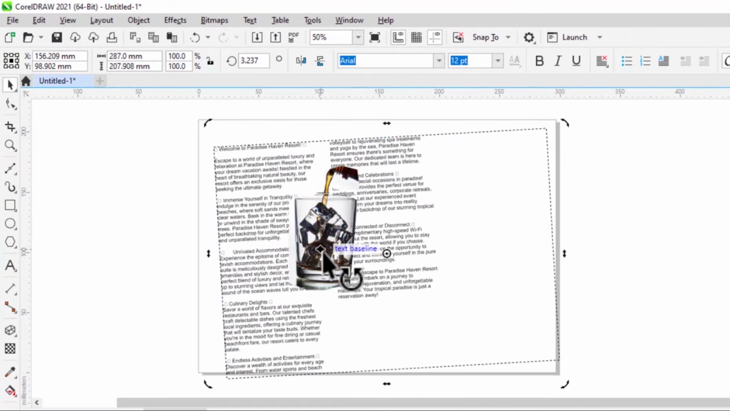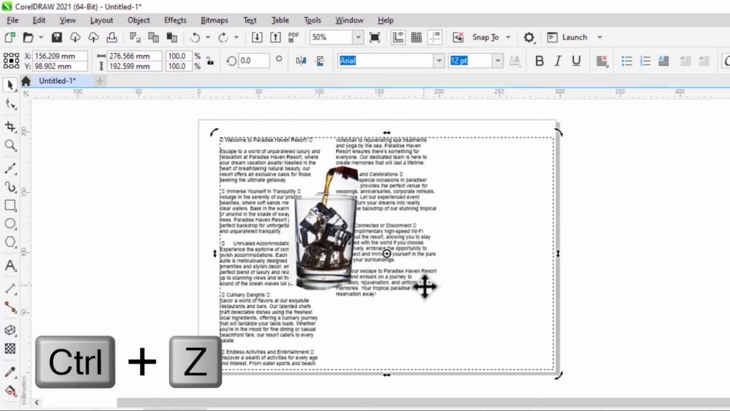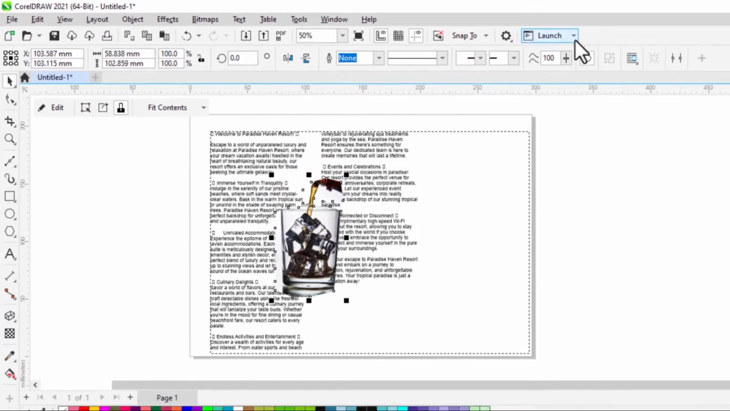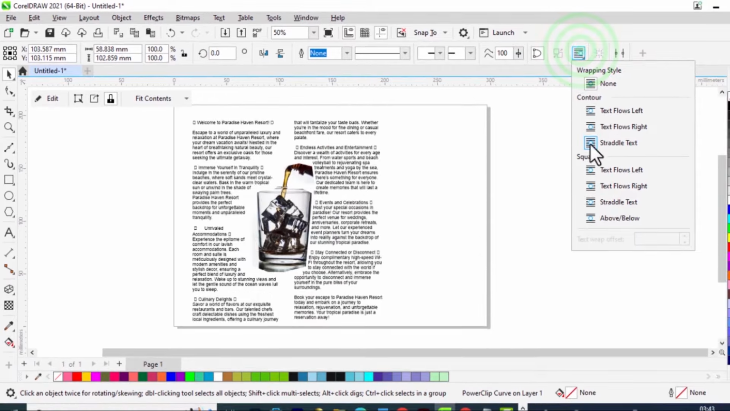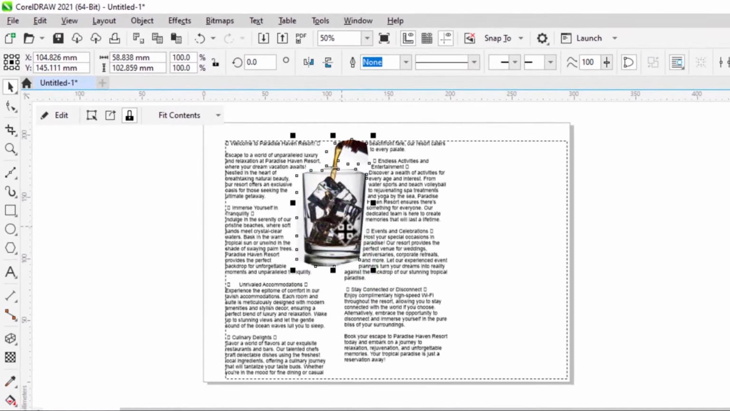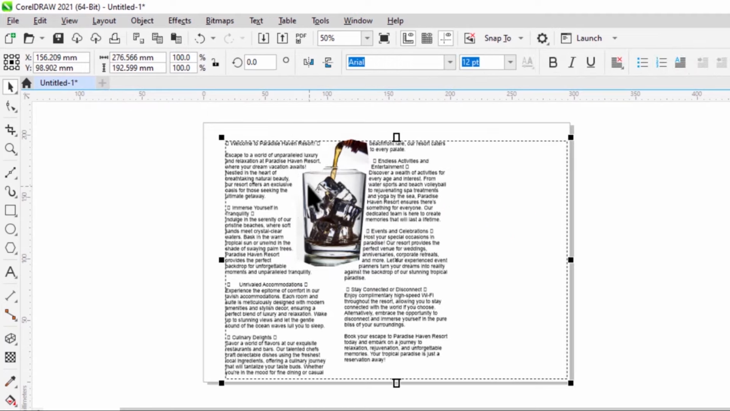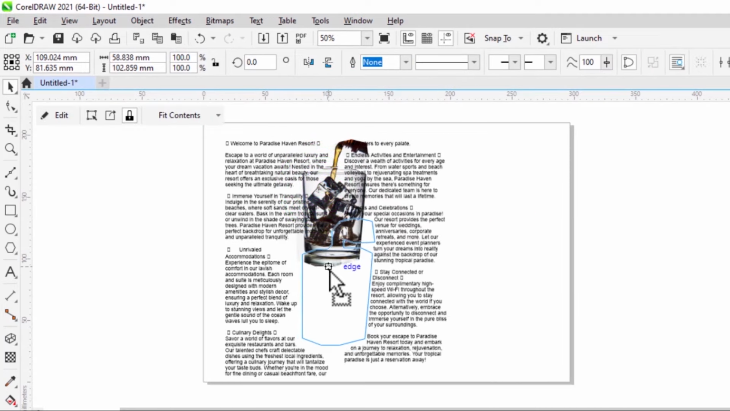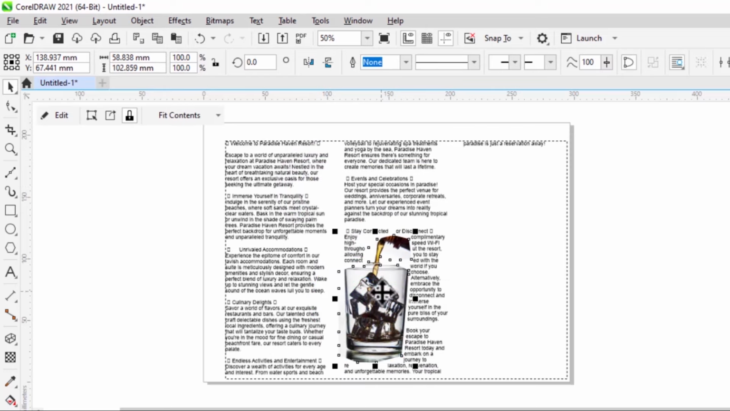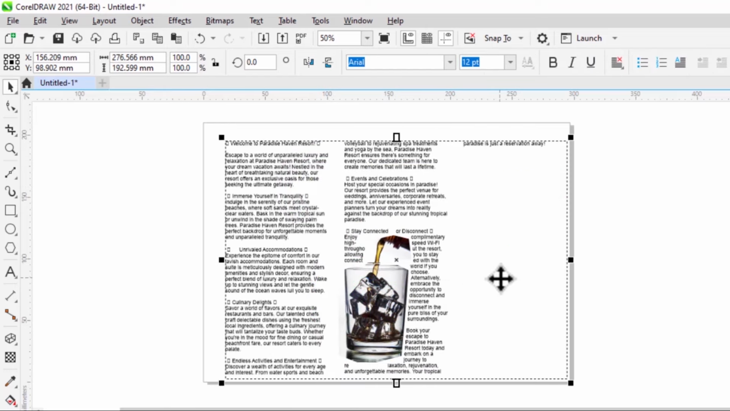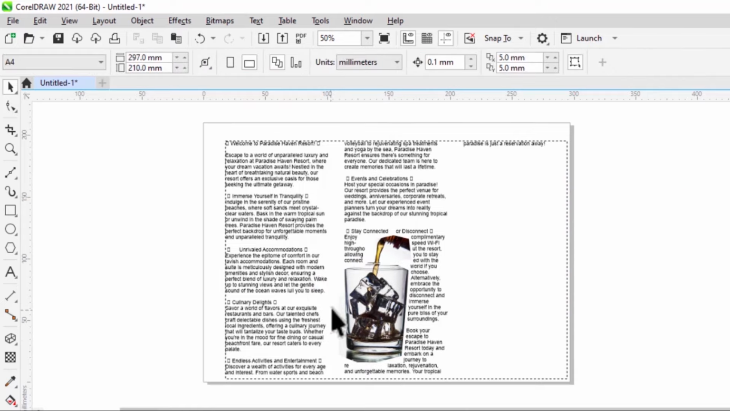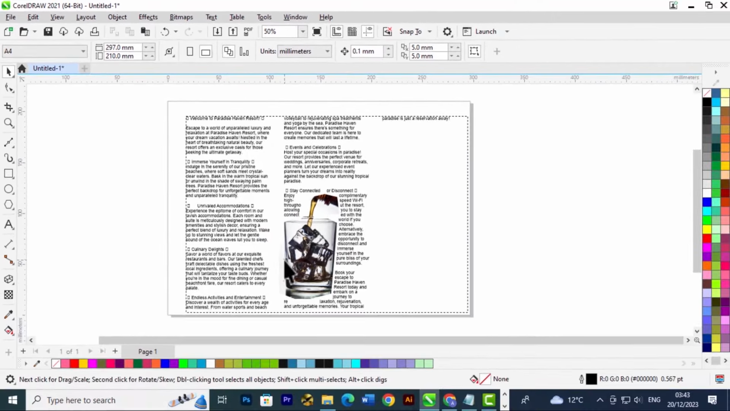And Control Z. Now I will move my text, select straddle text. Now you can see the text will move and wrap around the image. So this is really handy when you're trying to create a logo design or create an ad using CorelDRAW. So this is how you go about it, and you wrap your text around that image.